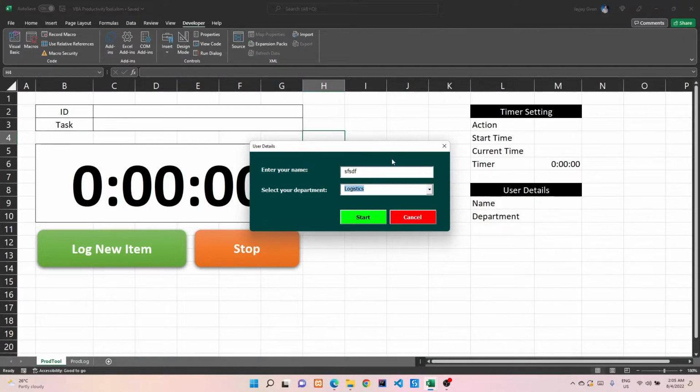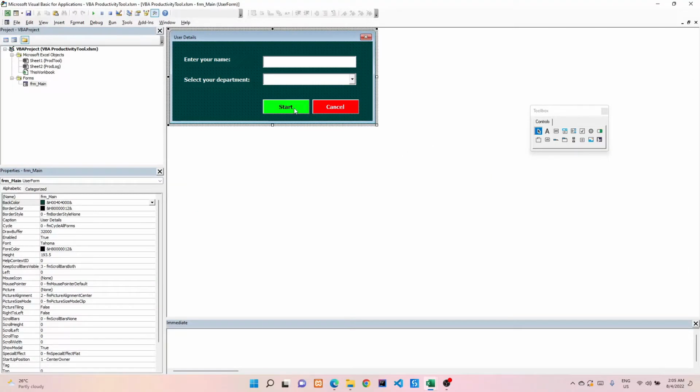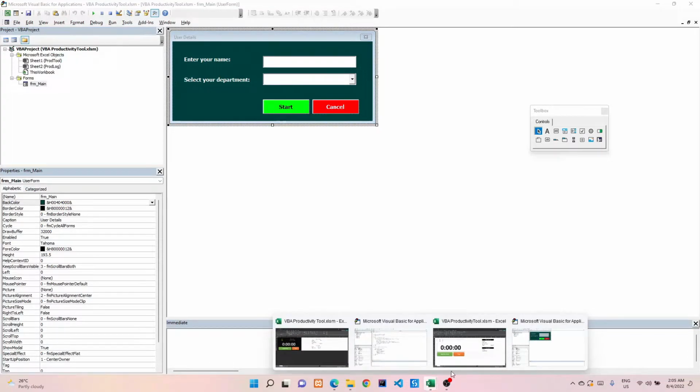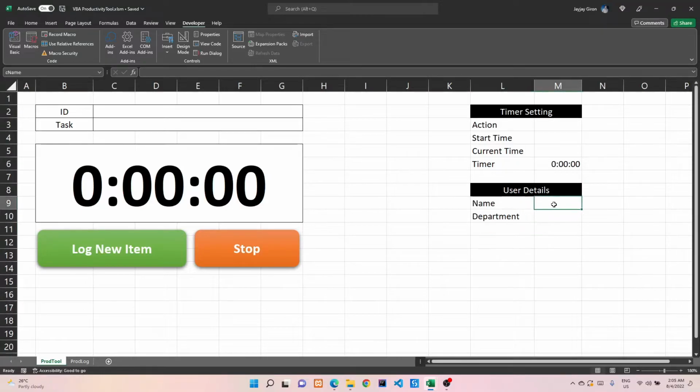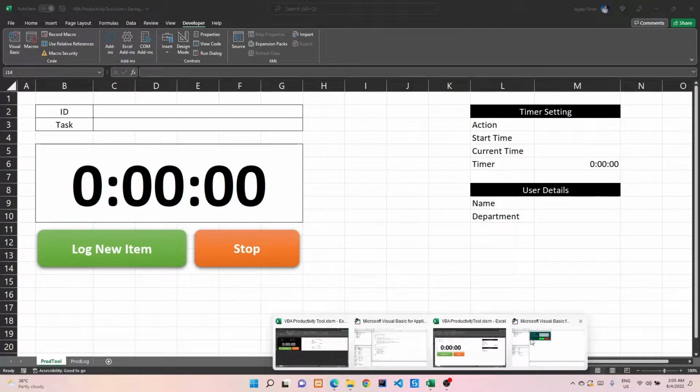Then, right, I think it looks good. So now we don't have code yet for this. So let's add the code for the start. For the start, what it will do is just copy the details entered to these fields. So the name and the department should go there.